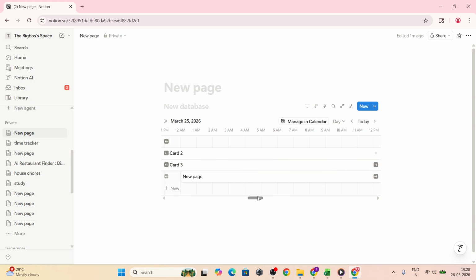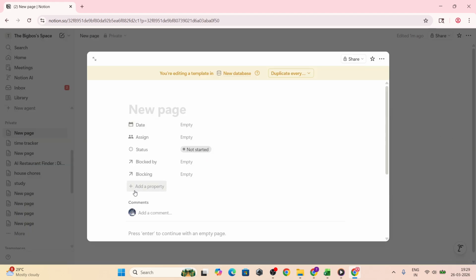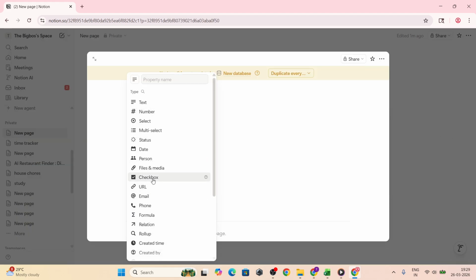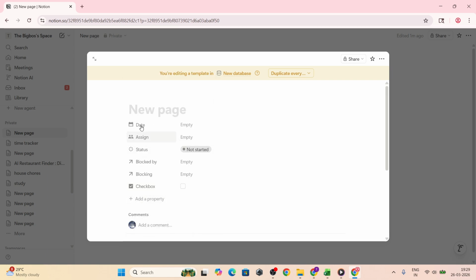Let's add an easy way to track completion in your database. In a Notion database, click the plus sign to the right of your existing columns to add a new property. This creates a new field for every row in that database. In the property types, search for checkbox or find it in the list and select it. A checkbox is perfect for simple done or not done tracking.